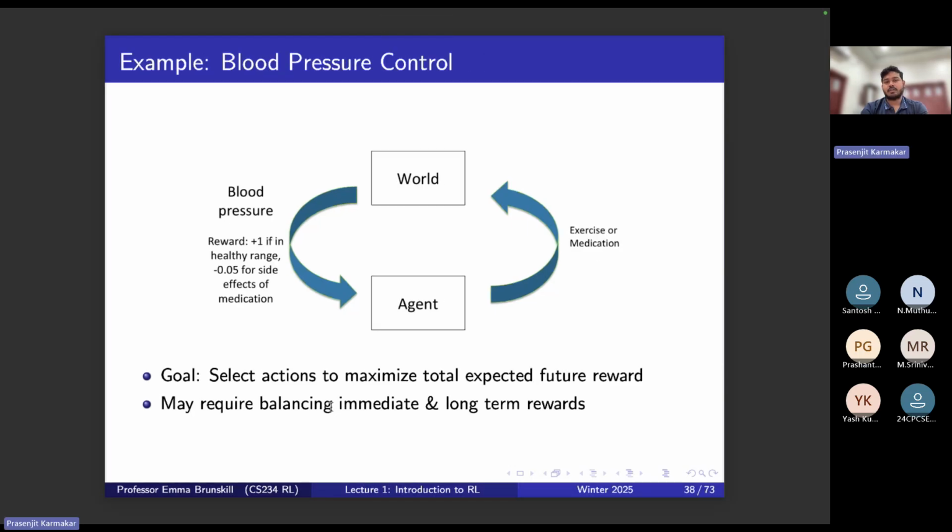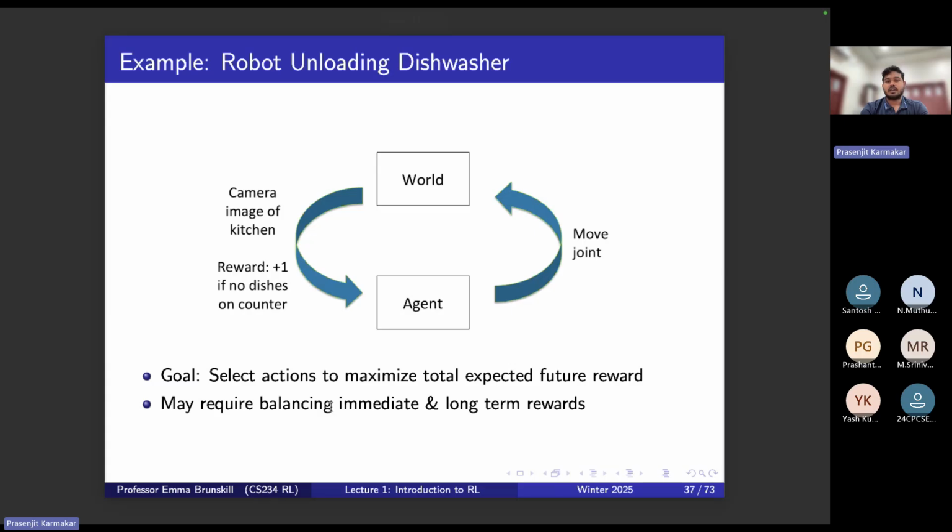Okay, these are examples of what reward functions can be, right? For example, a camera in the kitchen, and you are using a dishwasher robot. In that case, my reward will be +1 if no dishes are on the counter. Otherwise you just move joints, and you get a -1 or 0, right? So if there are any dishes on the counter, then you don't get a reward. If there are none, then you get a reward. So your objective would be to quickly finish all the dishes. That's the objective of a dishwasher robot.